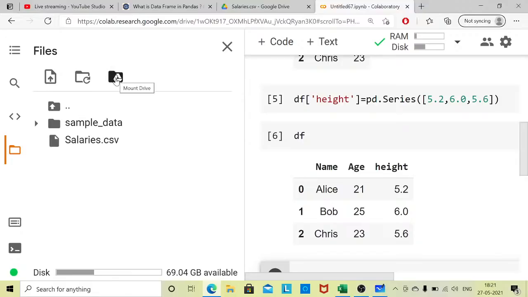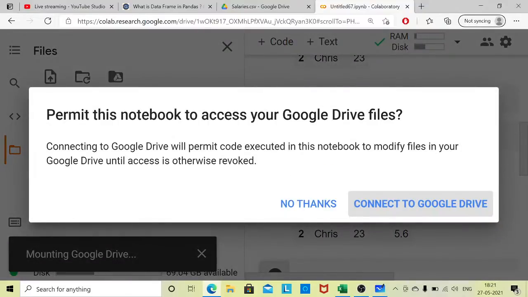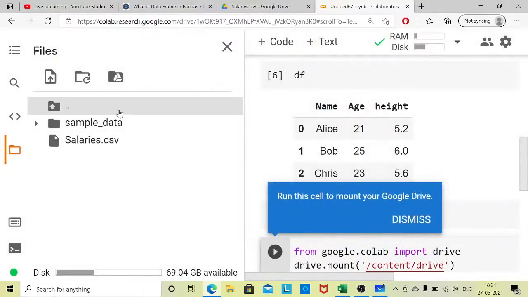Otherwise you can mount your drive. Click over here, and it will ask you to connect to Google Drive, and then you will access your drive. You need to run this block, from google.colab import drive. After that you will get a confirmation code, and then your drive will be mounted. Here you can see all the content of your drive. I'm not mounting my drive.